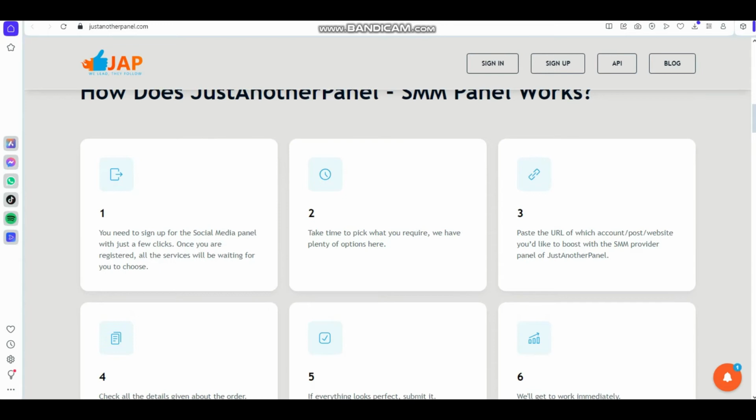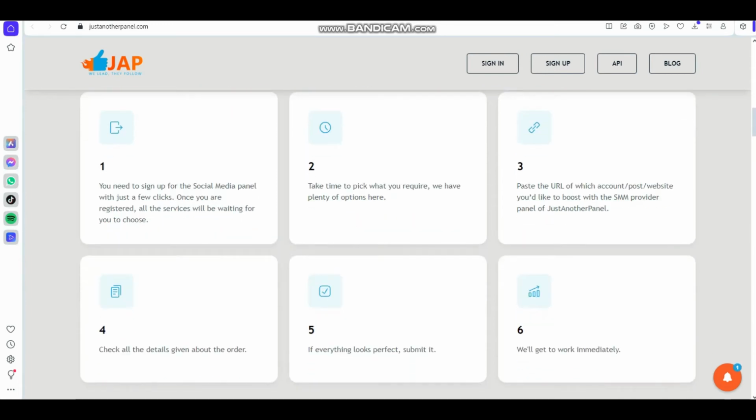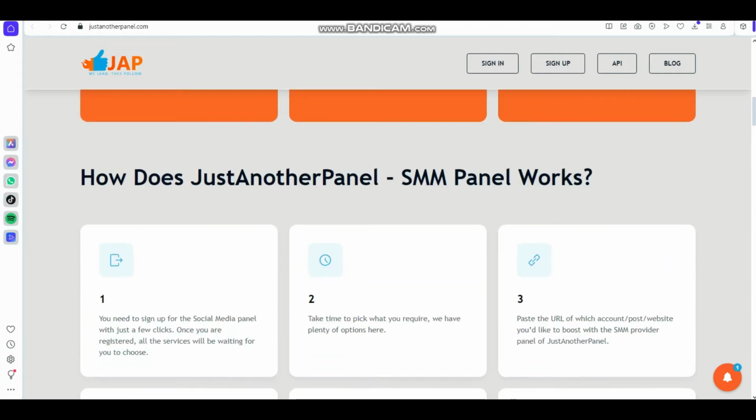To get started, visit JustAnotherPanel.com and create an account. You'll need to provide basic details like your name, email, and password. Once registered, log in to access the dashboard.